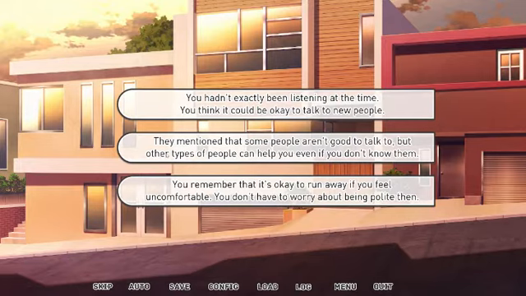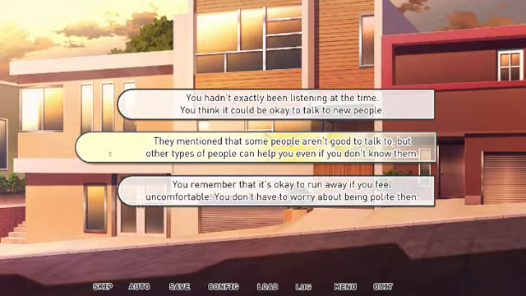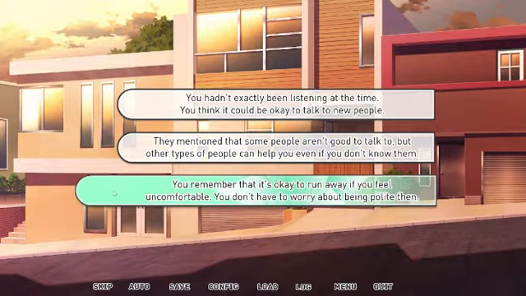You hadn't exactly been listening at the time. You think it could be okay to talk to new people? You mentioned that some people aren't good to protect you, but other types of people can help you even if you don't know them. Remember that it's okay to run away if you feel uncomfortable. You don't have to worry about being polite then.